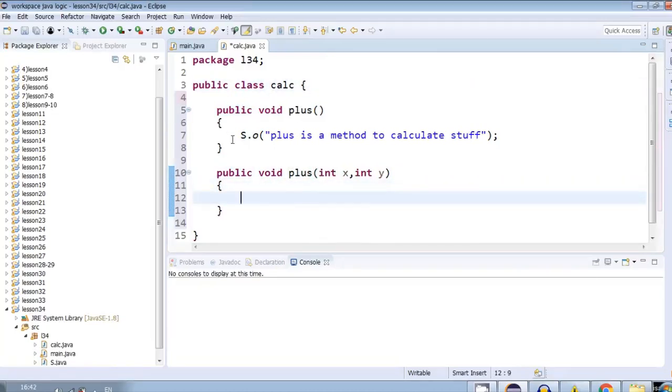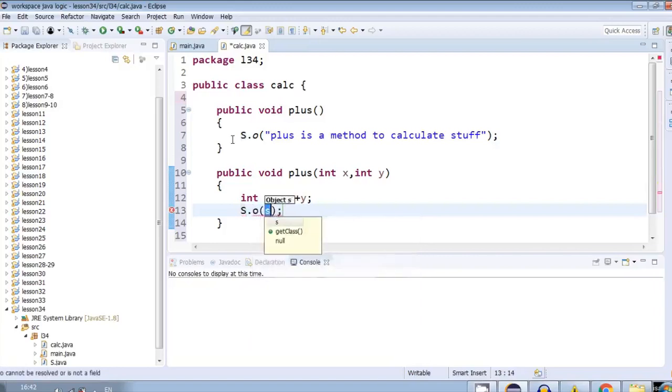So let's do an int z, and int z will be x plus y. We already did that, and let's output the result: x plus an empty string with the character plus, y, plus equal symbols, plus z. So this will basically output the calculation.